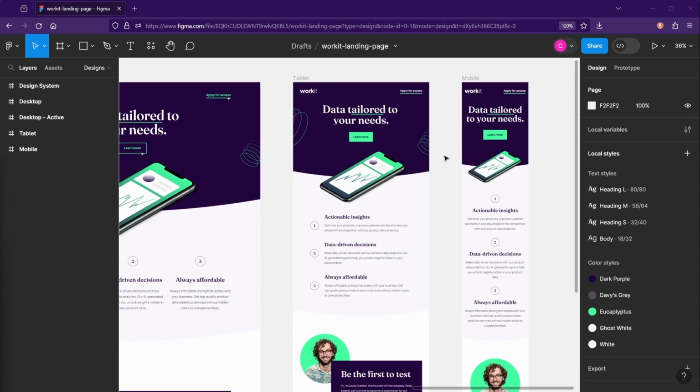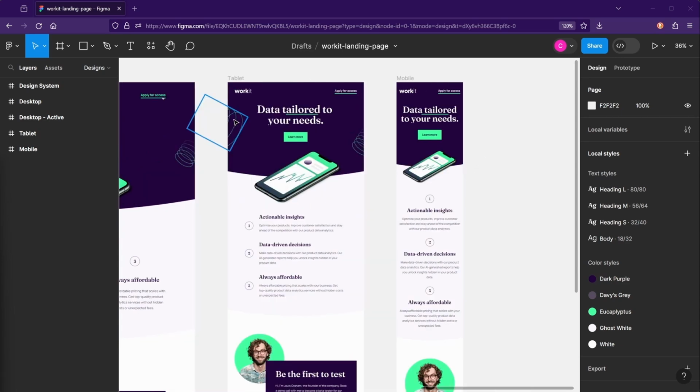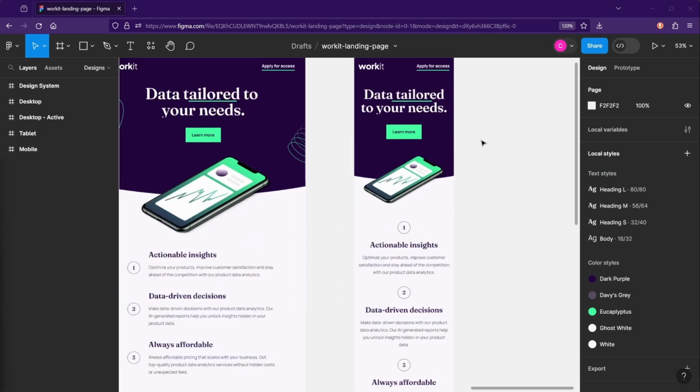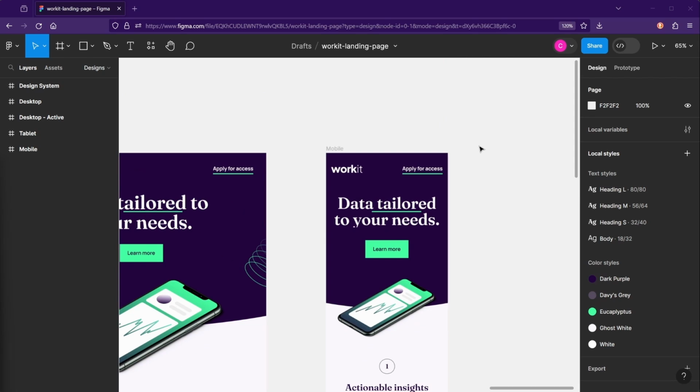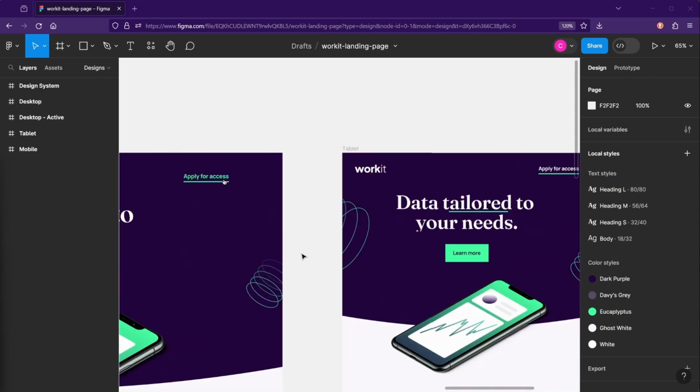So the tablet looks pretty much the same. The images of the spring look a little bit different, but everything is also centered. And on mobile, everything is also centered. And it looks like the spring images are not displayed on mobile. So they're only displayed on tablet and desktop.